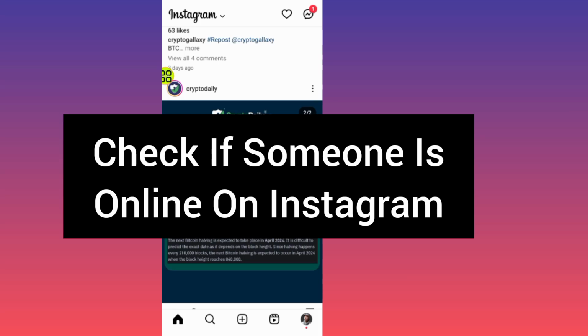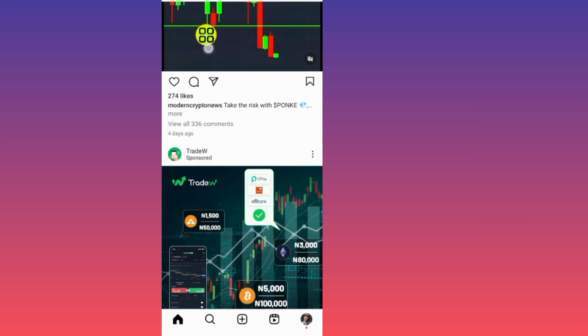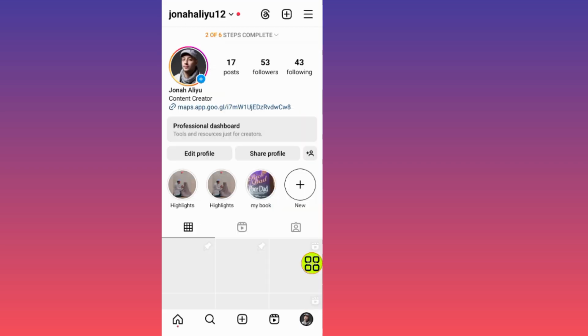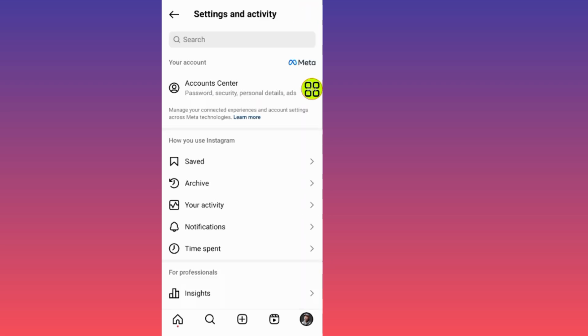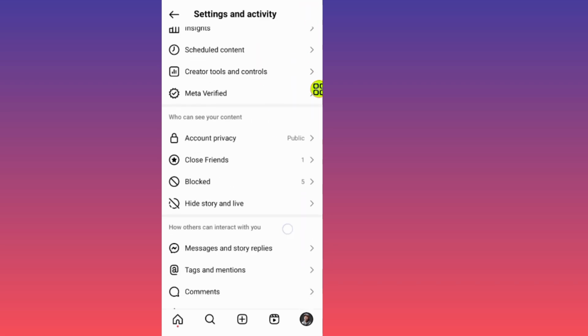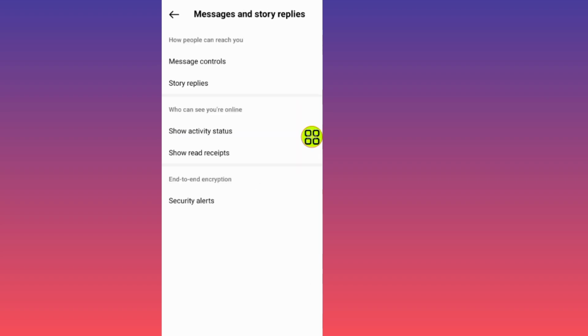How to know who is online on Instagram. To do that, all you have to do, after you open up your Instagram like this, is tap on your profile at the bottom right side. After you open your profile, tap on this menu at the top right side. After you open the menu, scroll down and tap on messages and story replies.